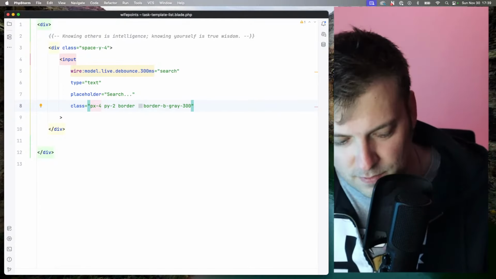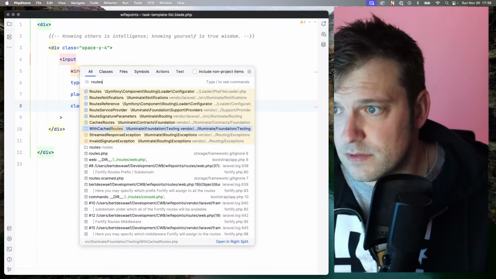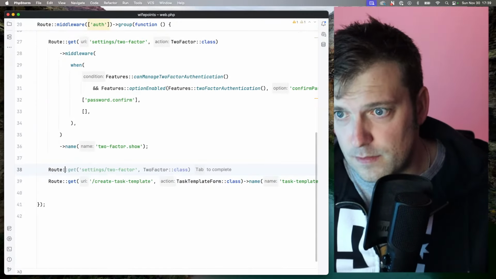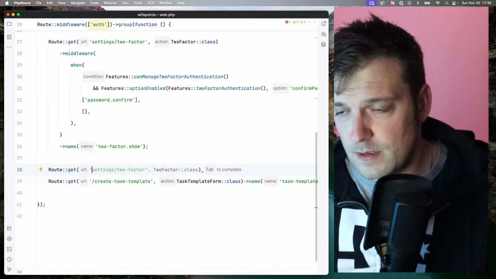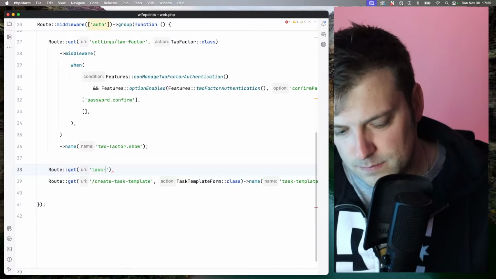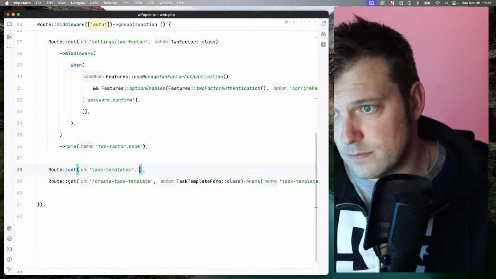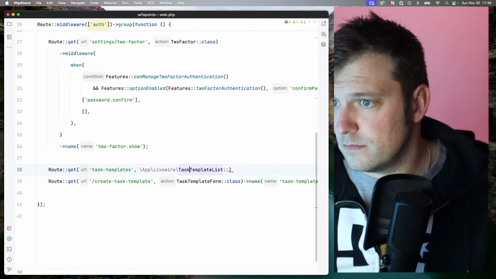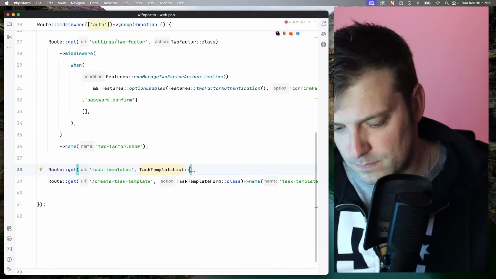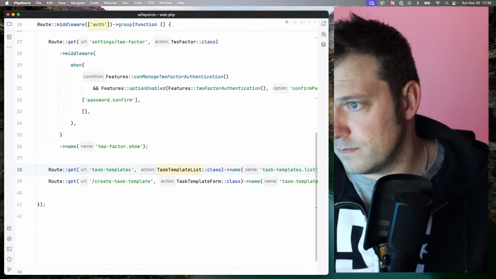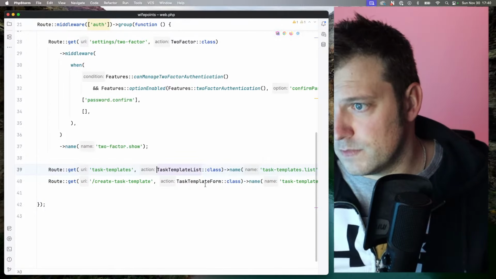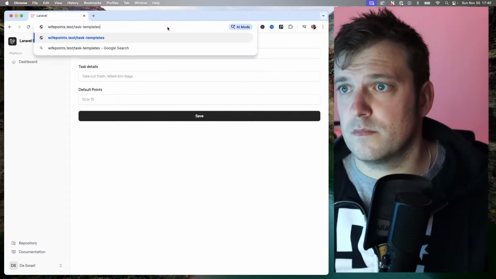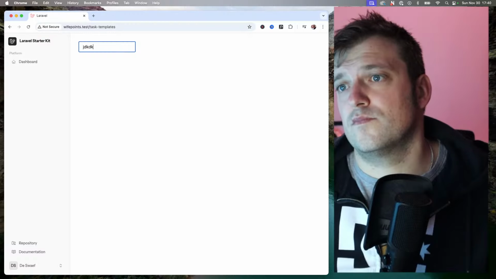Oh, we still need to create our route for that. So let's open up the routes file. Routes web. Yes, okay. Task.